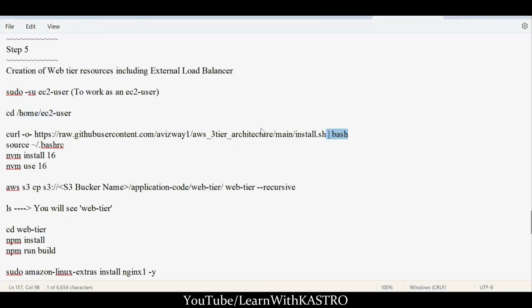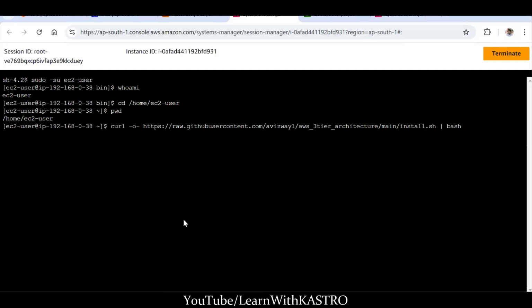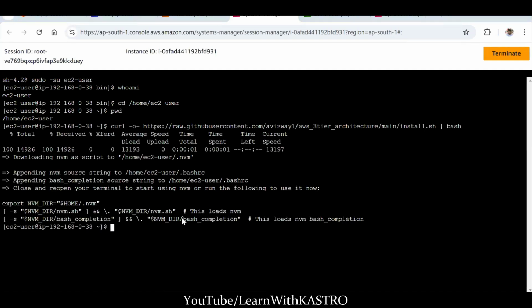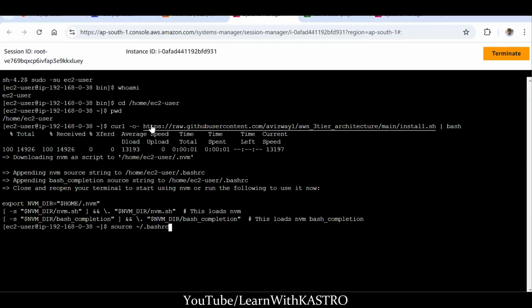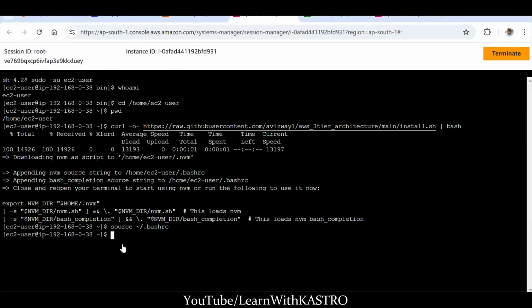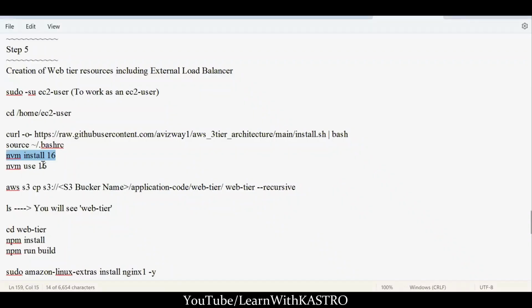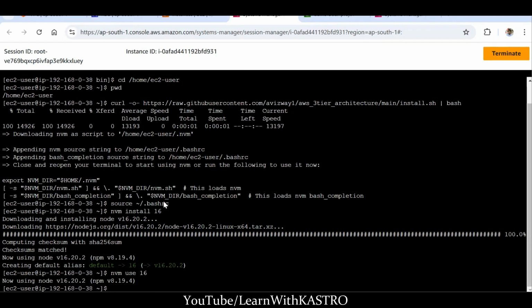Right, let me do the curl command to install from the GitHub. Let me paste it here, press enter. Once that is done, let me enter into the bash shell by executing this command. And once that is done, we need to install NVM 16, upon which we need to use NVM 16. So how will you use NVM 16? nvm use 16. That's the command to tell it to use NVM 16. Right, I have used that.